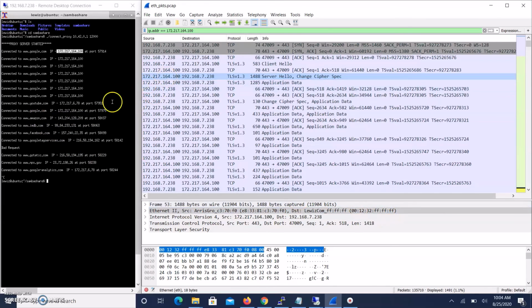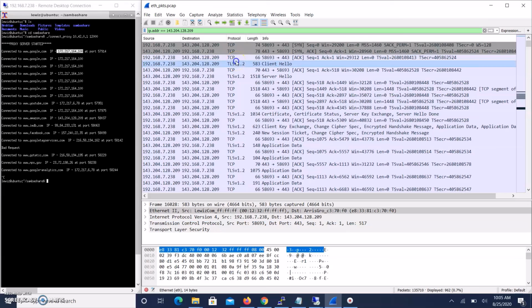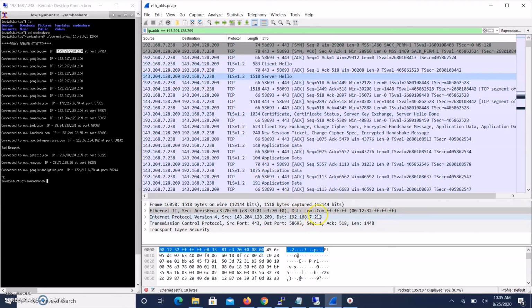Similarly, for Amazon.com, the IP address is 143.204.128.209. The client hello is going from the LeWiz IP address to the Amazon IP address, and the server hello is coming from the Amazon IP address to the LeWiz IP address. Again, the destination MAC here is the LeWiz MAC address.